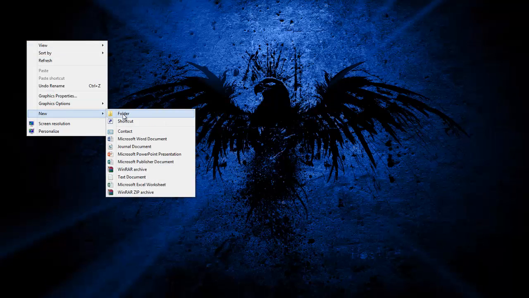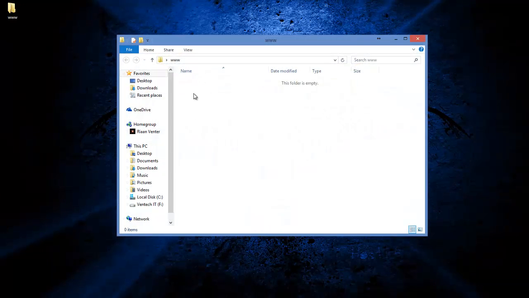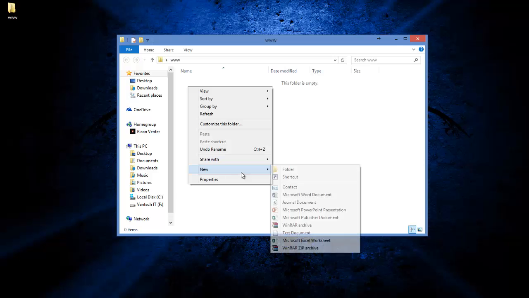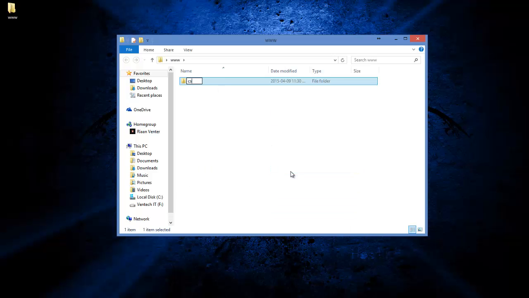But for the interest of this video, we're just going to create a folder called www. That will be our root document where we're going to be creating all our files. Once inside there, I want you to create one folder named CSS, which is an abbreviation for cascading style sheet.